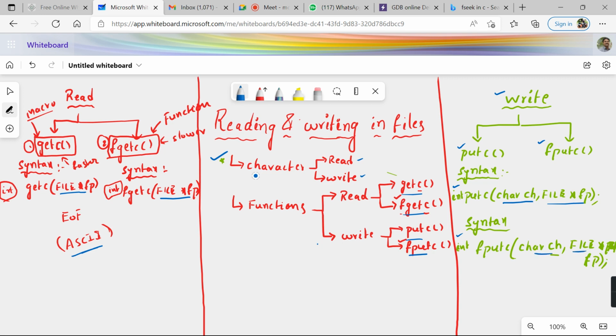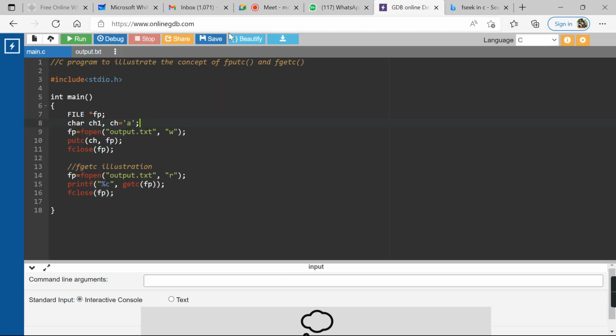So these are the two functions we have seen, and later we moved our discussion towards the illustration of fputc and fgetc with a small C program. That's all for today's session.